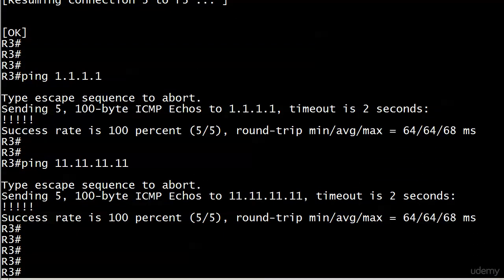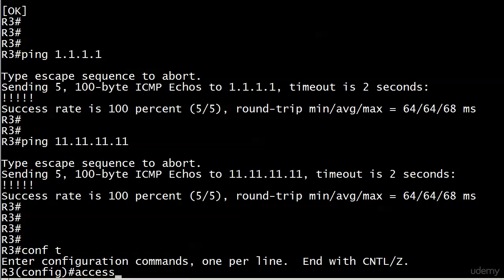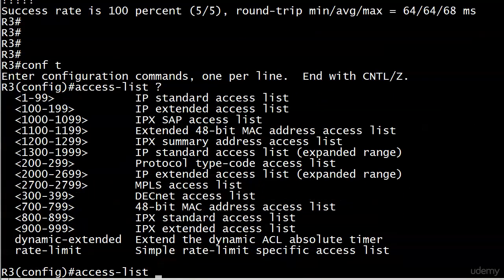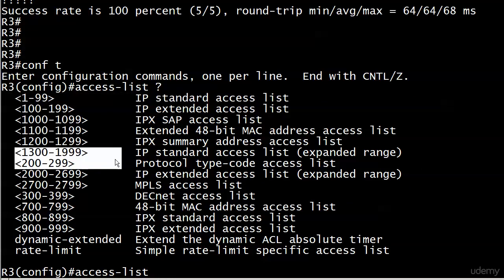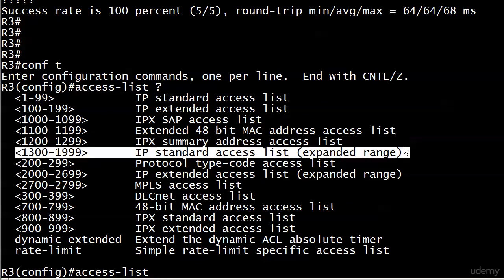And here, it's just sending a couple of pings around. Let's do it right here on router 3. That's fine. And we'll do a question mark and an access list. And here are the ranges. Now, the first two that you've got to have down cold are the two standard ACL ranges. The first one is 1 through 99, and the second one is 1300 through 1999. And note it says expanded range there in print.